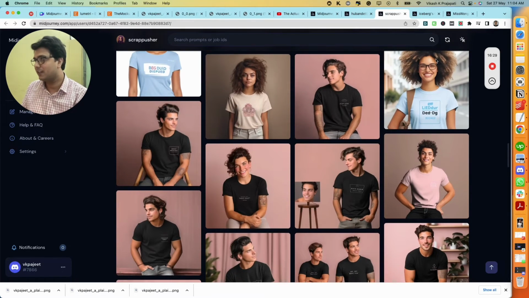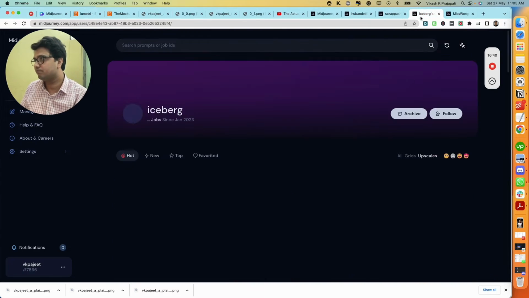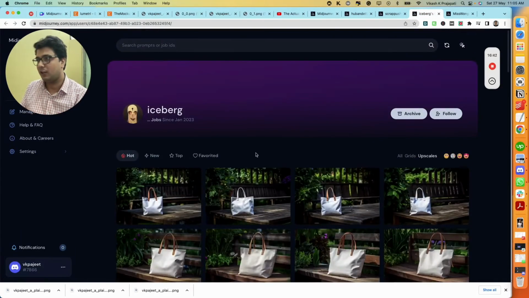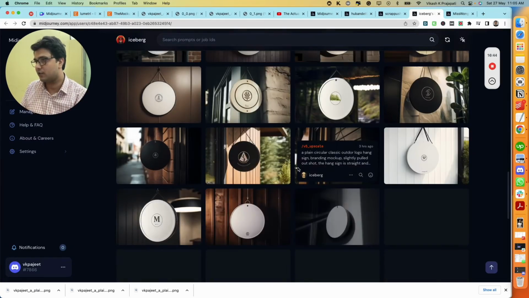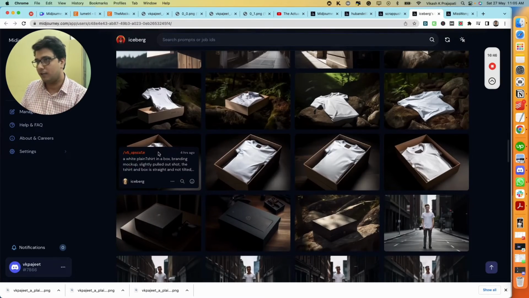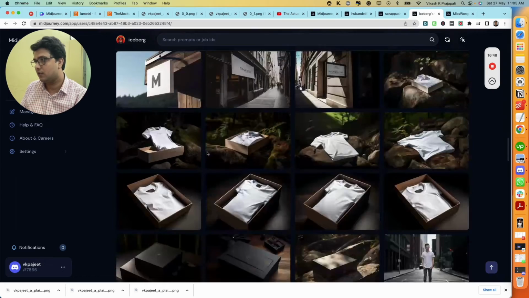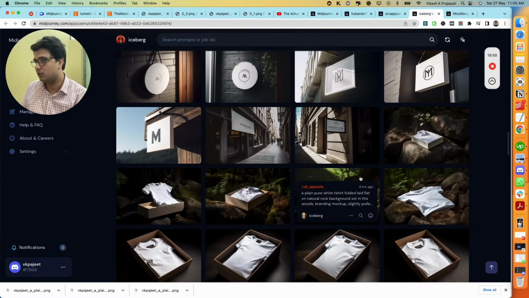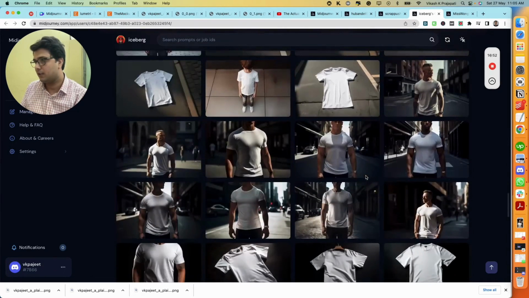Isn't this amazing? All the mockups were sitting in front of your eyes and you did not know. We have a tote bag mockup. Just scroll down and I think we have beautiful mockups. Beautiful mockups laid on these stones. Amazing.